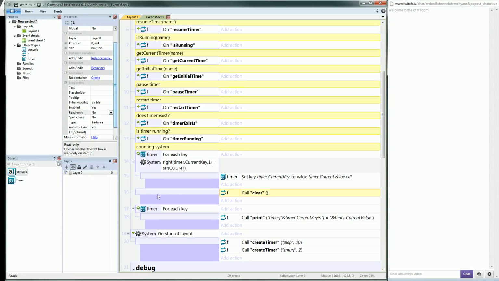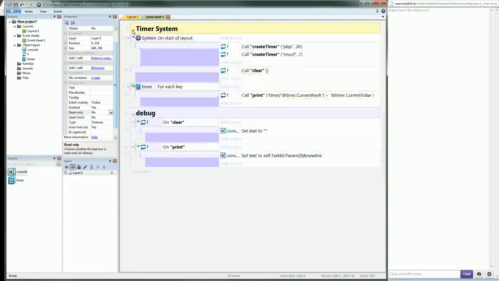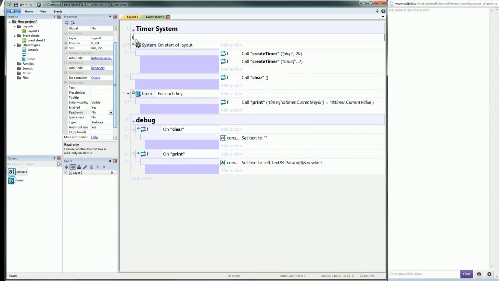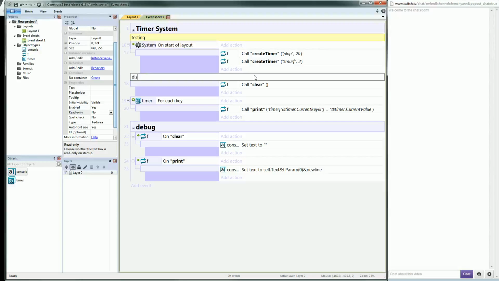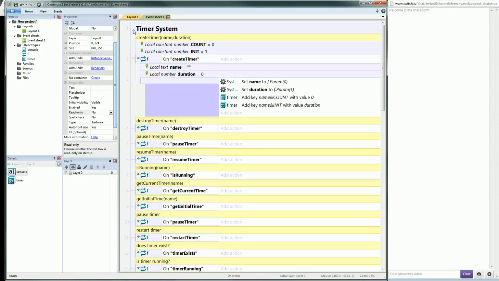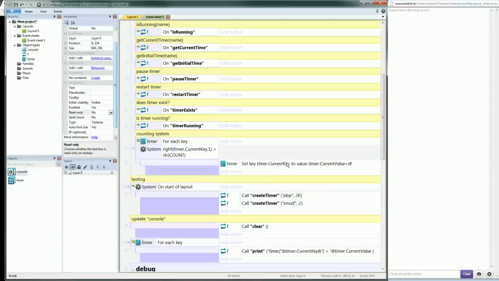Alright, we keep that outside of the timer system, so you can call up the system. See, our test is here, testing, and here we are displaying, display update console. Alright, so it's working.